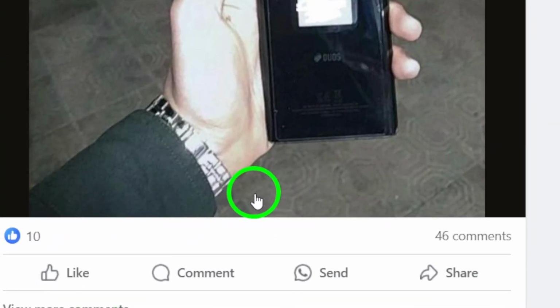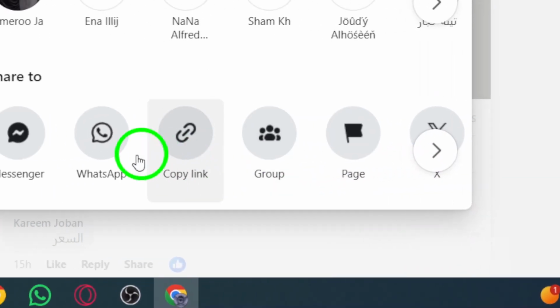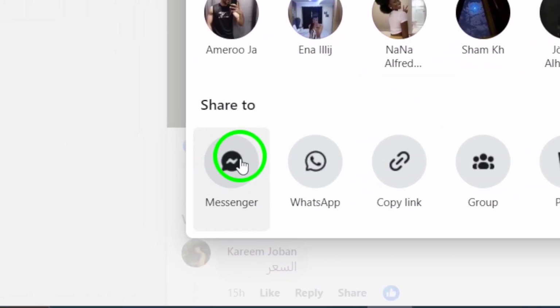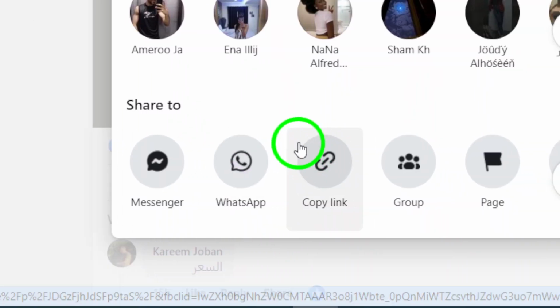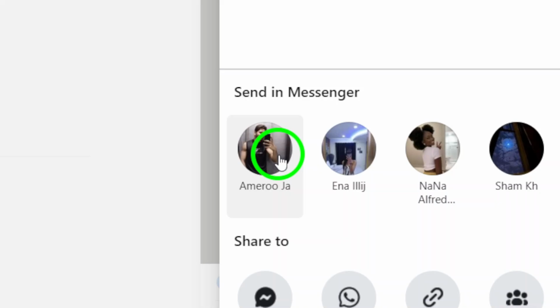Next, you'll see a share button located at the bottom or top of the post, depending on where it is on your feed. Click on the share button to bring up a menu of options. Now, you can choose the method you want to share the post link. You can share it via Messenger, WhatsApp, or even add it to your own story. Simply select the option that best suits how you want to share the post link.